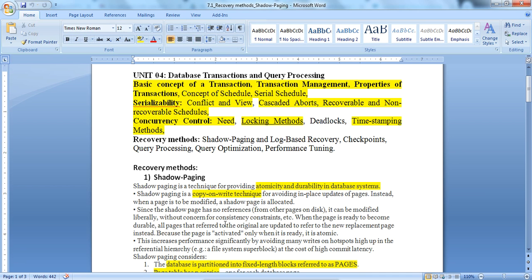Then again, if a failure occurs in between this process, we need a recovery method. That is simply transaction management. Transaction management has two concepts: concurrency control and recovery method. Then we can say that our database is maintained properly, in a consistent state.